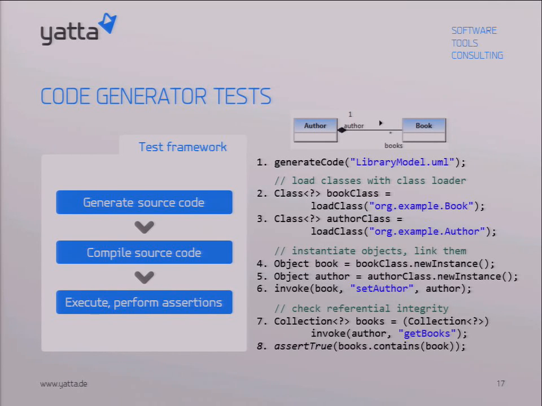So now we can continue by, for example, loading the created resources via reflection. We can link them. And by doing so, we test not only if the code was compiled successfully, but we can also test the functionality. In that case, if the author is set on a book, then if you try to access the books of an author, this collection should contain the book itself. This is called referential integrity, and we can test this within the test.